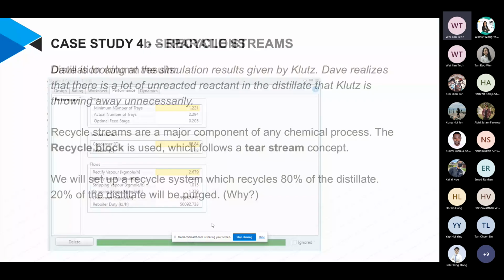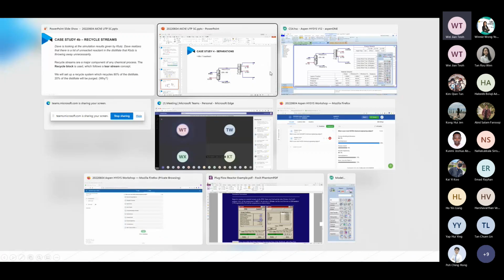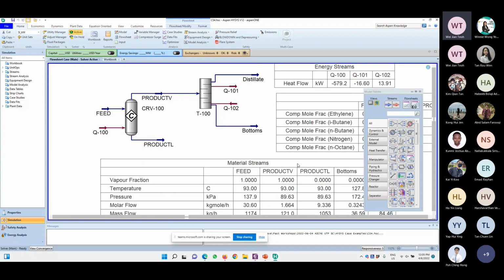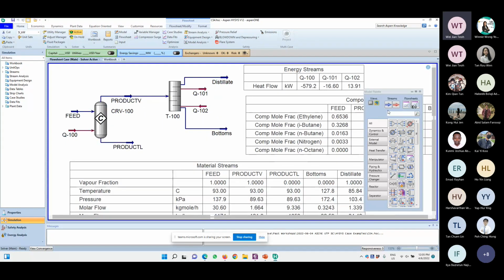And the last case study will be for recycle streams. So let's go back and look at our results again. All right, so now we have a stream table, it's easier to see. Distillate. Let's look at the distillate line.